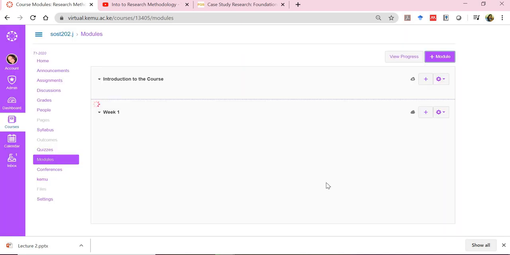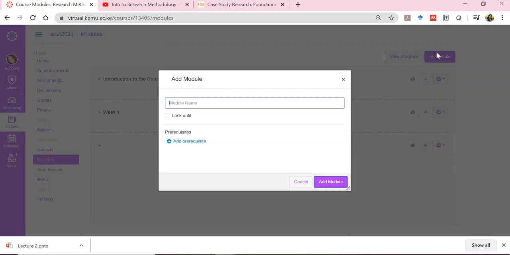We normally have a 15-week trimester at KEMU. So the first week is normally used for registration, and the last 2 weeks for examinations. So in between, the 12 weeks are the ones that we use for teaching. So you can create 12 modules for the 12 weeks so that it actually tells the student what to do for each particular week. So once I'm done with week 1, I'll also add another module, call it week 2, and click on add.